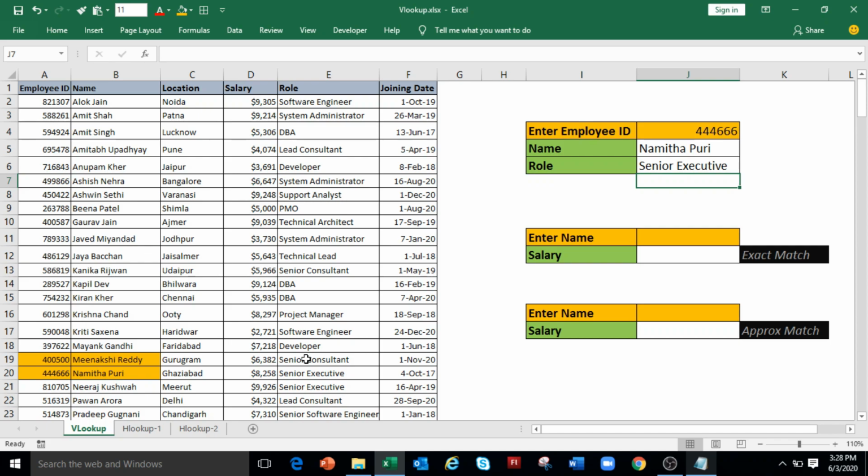Now J6 is showing role of the given ID in cell J4. Now if I change the ID to 450422, then both name and role will change accordingly.